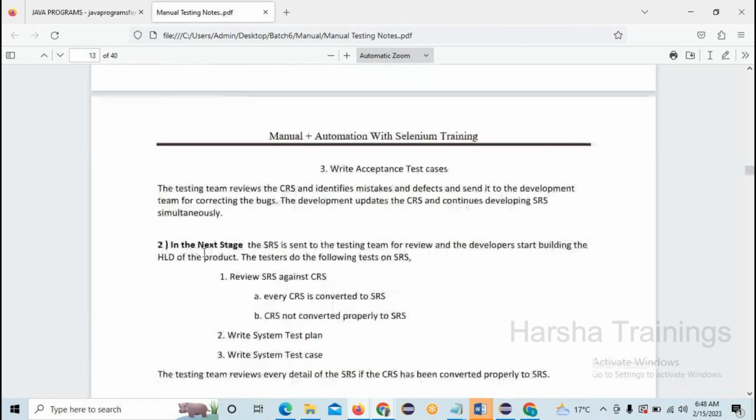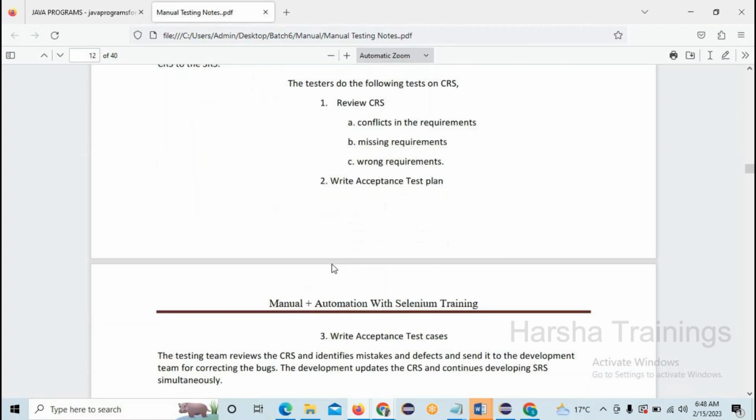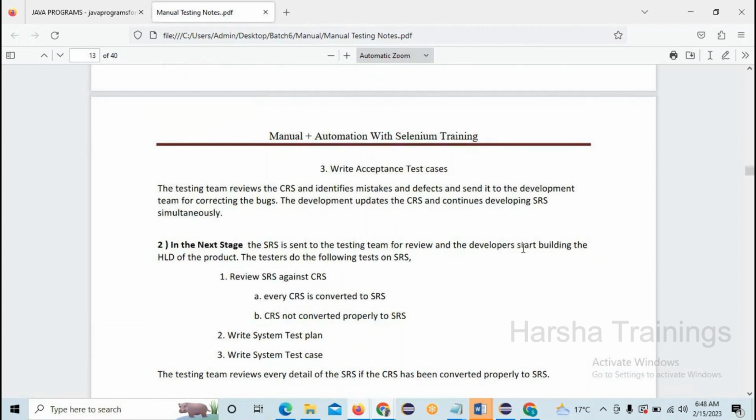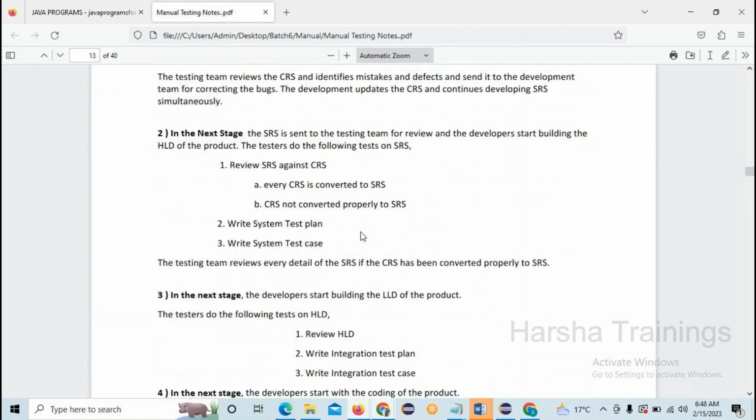In the next phase, the SRS is sent to the testing team for review. The developer sends this SRS document to the testing team to review. The developers start building the HLD of the product, and besides that, the testers do tests on the SRS. That's what I explained. The tests on the SRS are: review SRS against CRS, meaning checking whether every CRS requirement is converted into SRS properly or not, and writing the test plan and test cases.